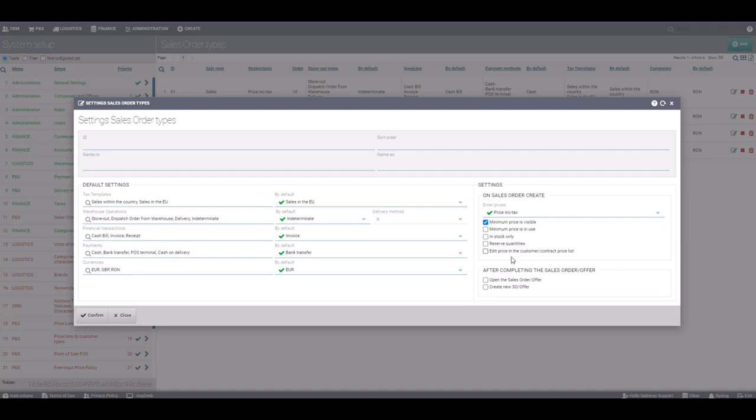Following, there are the settings at the end of the sales order or the offer. Open the sales order or offer. If you check this option, each time you will use this sales template, the system will open the created sales order or offer immediately after you've confirmed it so that you can see all the details again. Create a new sales order or offer. If you check this option, each time you will use the template, the system will open an interface for you to enter a new sales order or offer immediately after you've confirmed the previous one. This is useful for fast-paced sales.